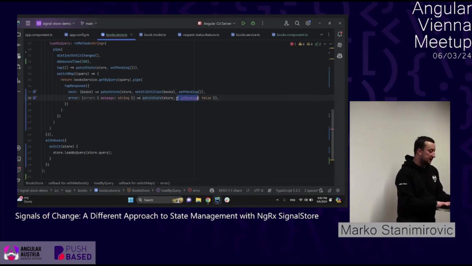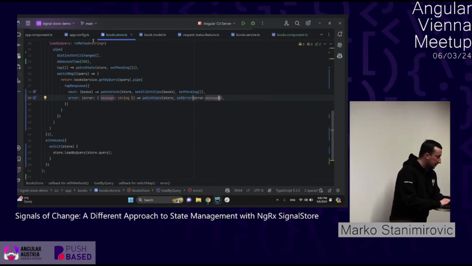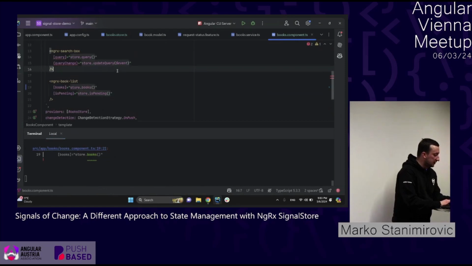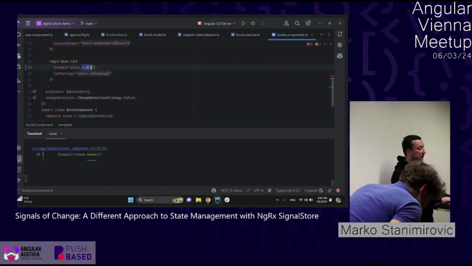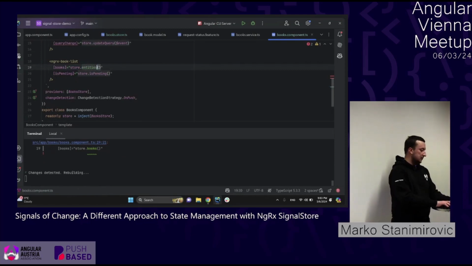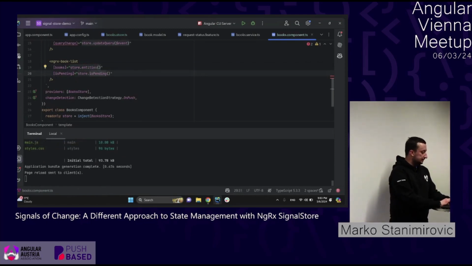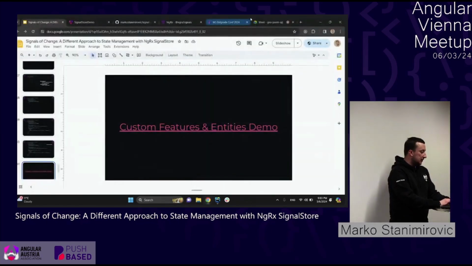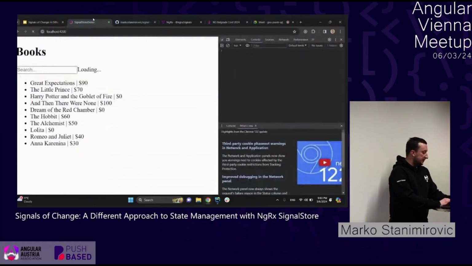Here, instead of isPending false, I will say setError and pass error.message. Like this. Let's save this. We should have a compilation error here, because we don't have a book state slice anymore, but instead we have entities. All right. Let's save this. We have no compilation errors anymore. Let's quickly inspect. It should work the same as before.